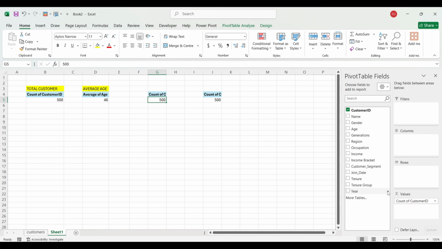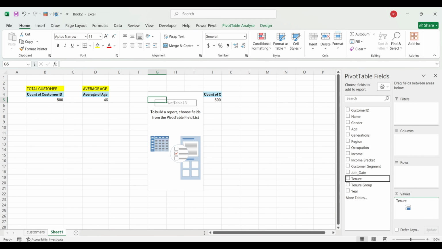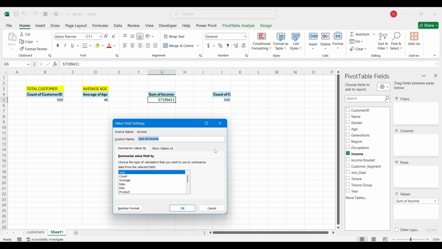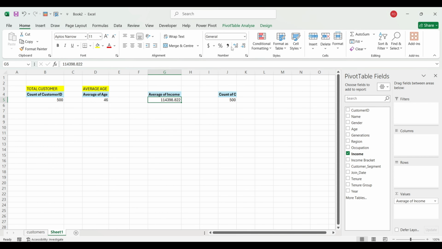Apart from our average age, we also want to know the average tenure. No, like average income. Yeah. Most of our customers, how much do they make? So let's just say average and click OK. So you can see averagely our customers earn about 314K. Can you see?